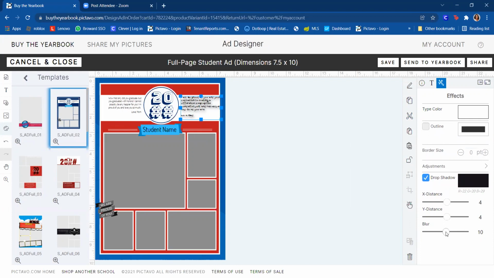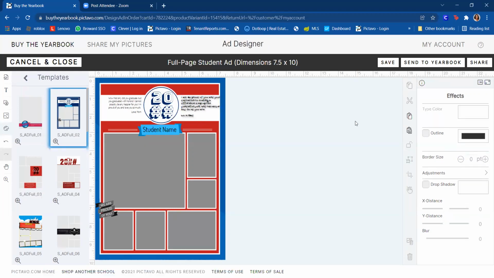Okay, here you have the shadow. I like to always lower the blur a little bit, and the closer it is to the word, the better you will see it. But it depends on what you want to keep. Okay, we have a nice shadow over there.